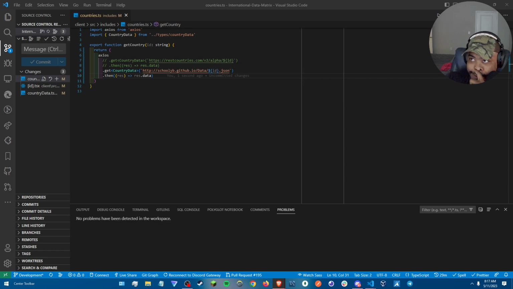Excellent. That works. So now we can just change all that data, serve it up, and we don't have to rely on his API anymore. Awesome. That makes me happy.